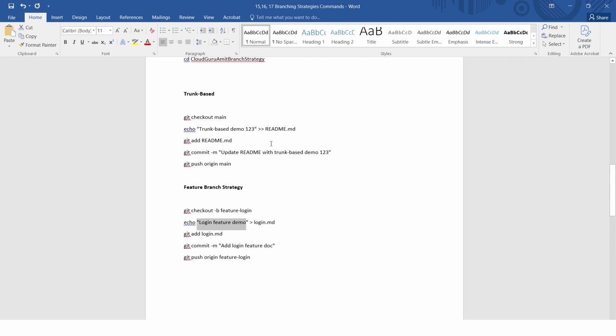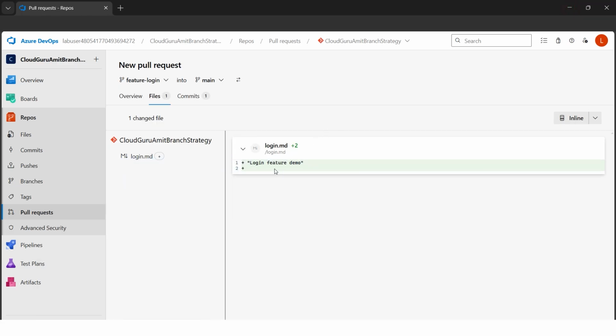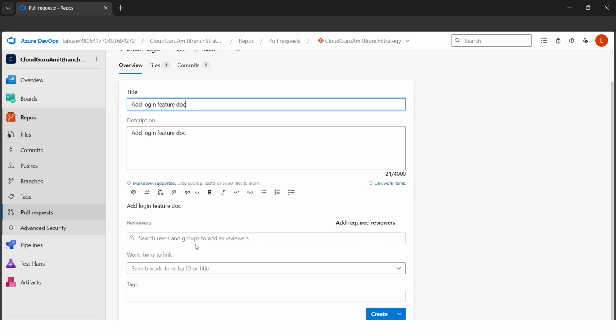Previously, if you remember, in the trunk based, we have done everything directly in the main, right? So now we are creating one new branch, right? And the branch name is feature login. Then I'm just appending this line login feature demo into the file login.md, which is nothing but this one. So this looks good. Let's say everything looks good. I can add reviewer. In a real life project, you can add your teammates. But since I'm the only person in this project now, it doesn't make any sense to add me as a reviewer, because I've already reviewed, since I'm the only one developing it.